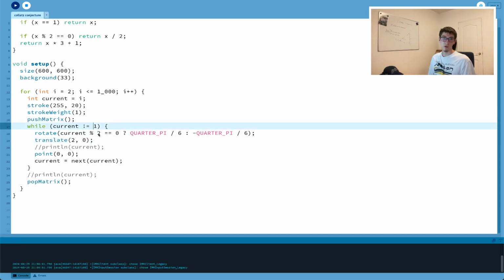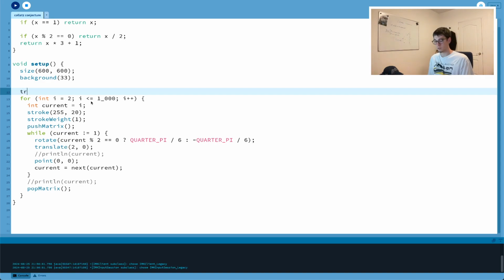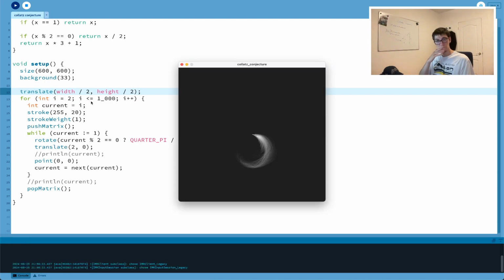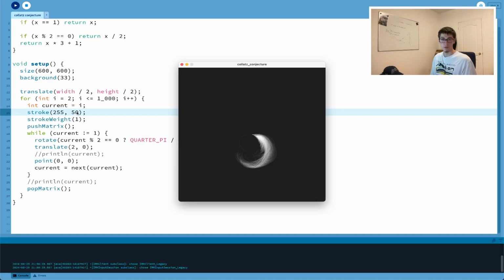And let's try moving everything, the origin of the whole drawing, to the center of the canvas. So translate to width divided by 2 and height divided by 2. Okay, so let's see this. Cool. I think maybe this could be a little bit higher, maybe 50 should be fine. So we can see the thing that we want to see. So this is the Collatz conjecture.